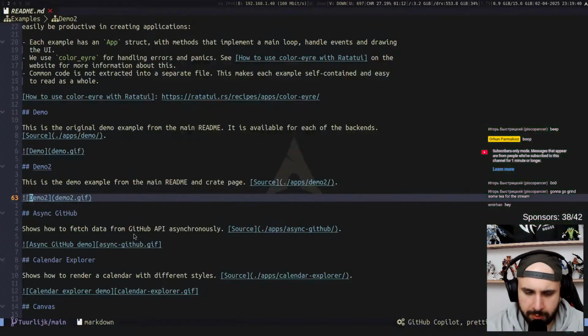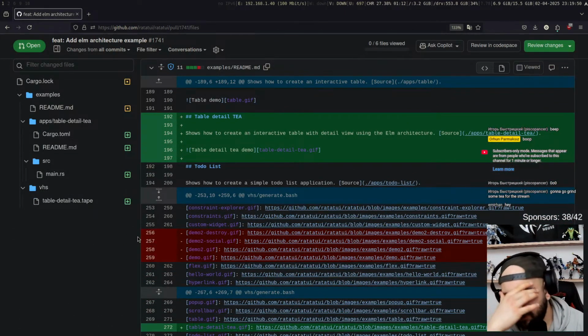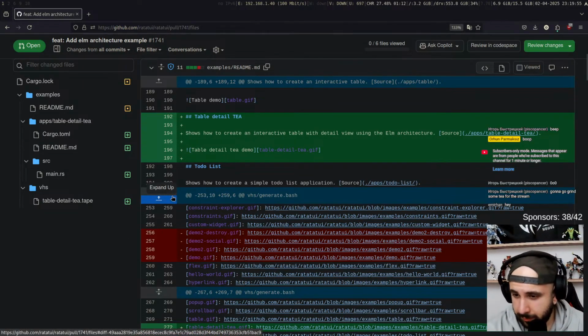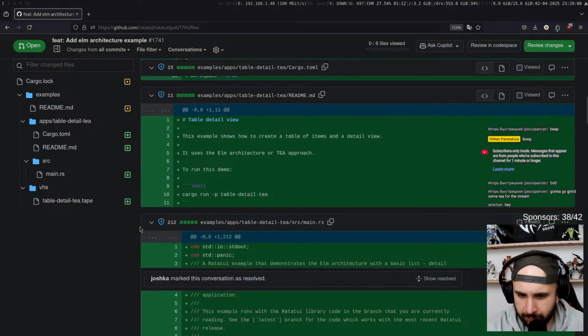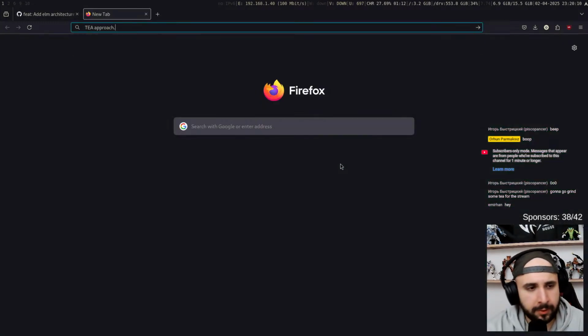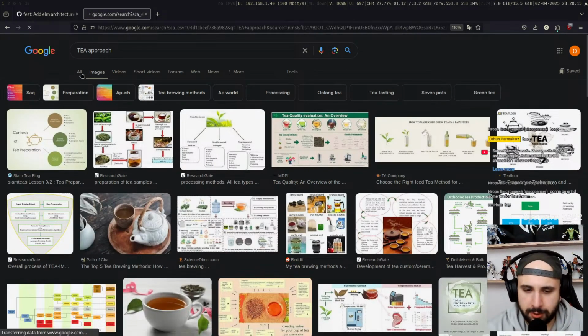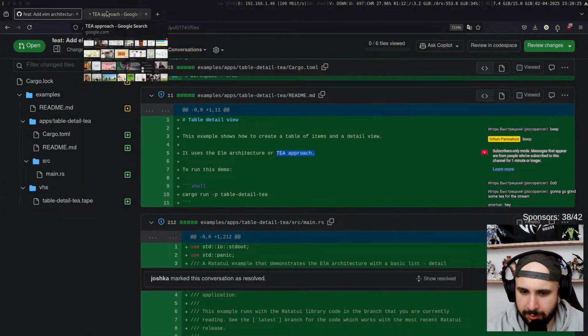Let me actually try to understand the architecture a bit, because I haven't read the code. I added a comment about maybe moving this to templates, but I guess we won't move them to templates. Let me see. This example shows how to create a table of items and a detail view. T approach. Speaking of T, you got a T approach here, but not this, right? What is T approach exactly?